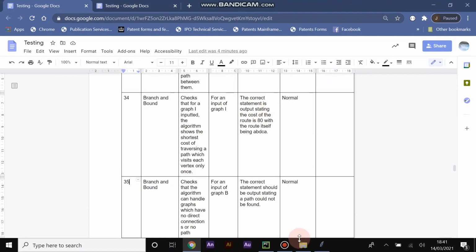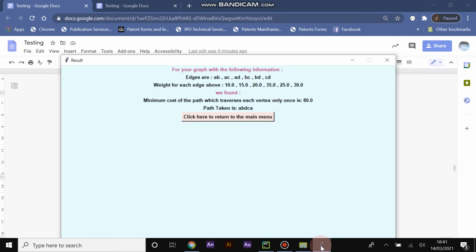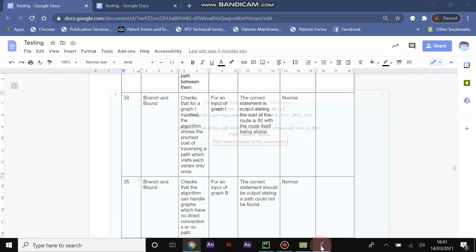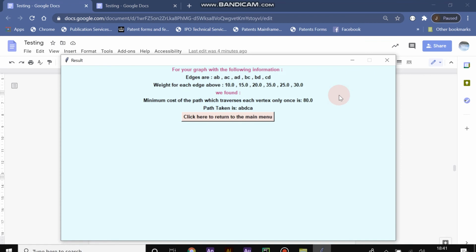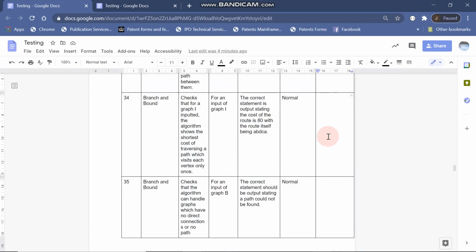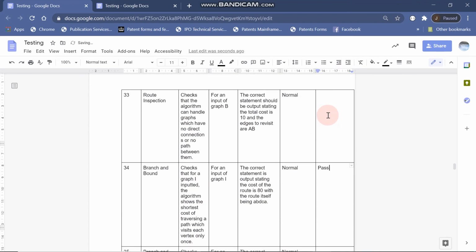We should have got a cost of 80, we have a cost of 80, and a path of ABDCA. Wonderful, so that's a pass. I forgot to mention the other ones are also a pass, as we've discussed. I just forgot to update them.